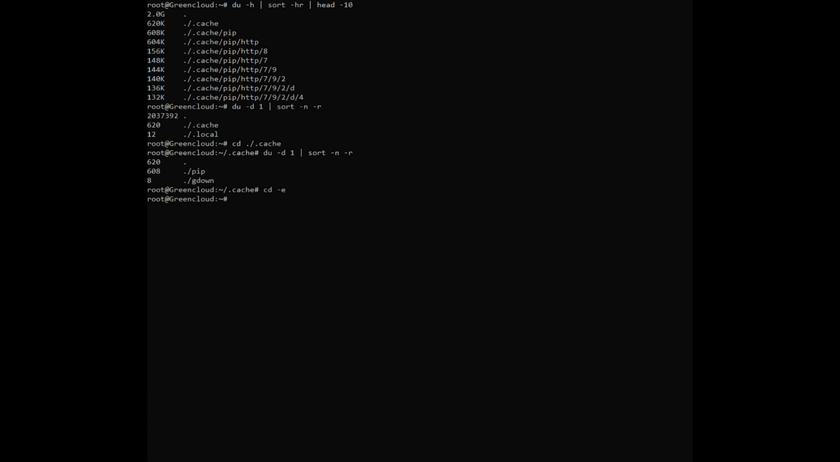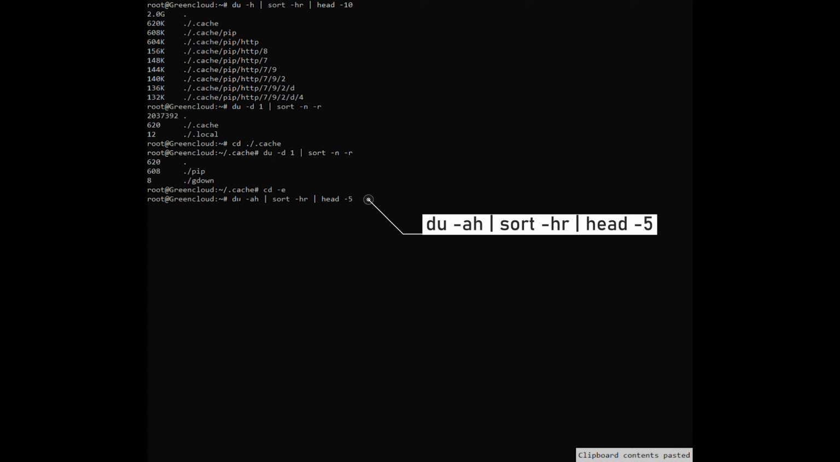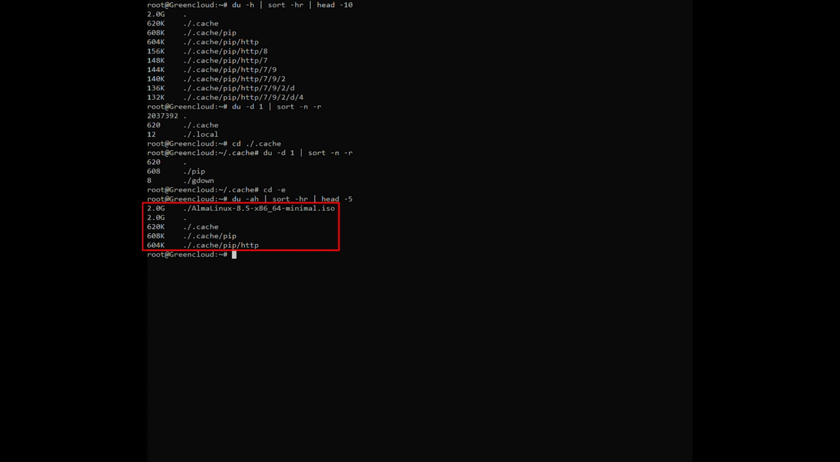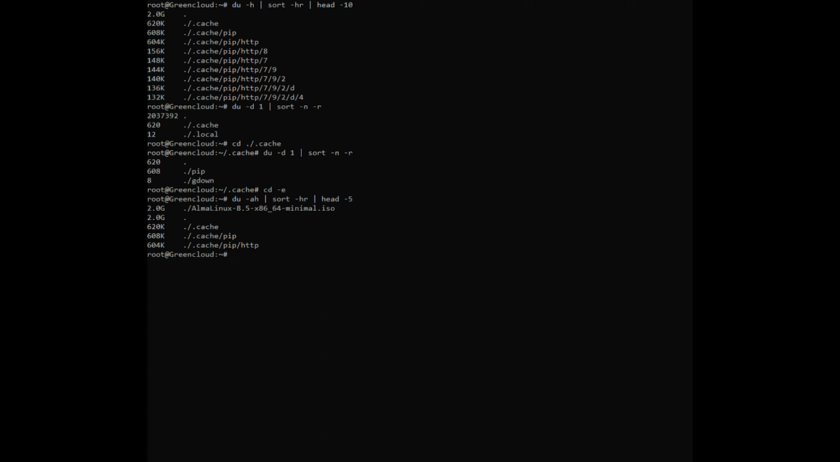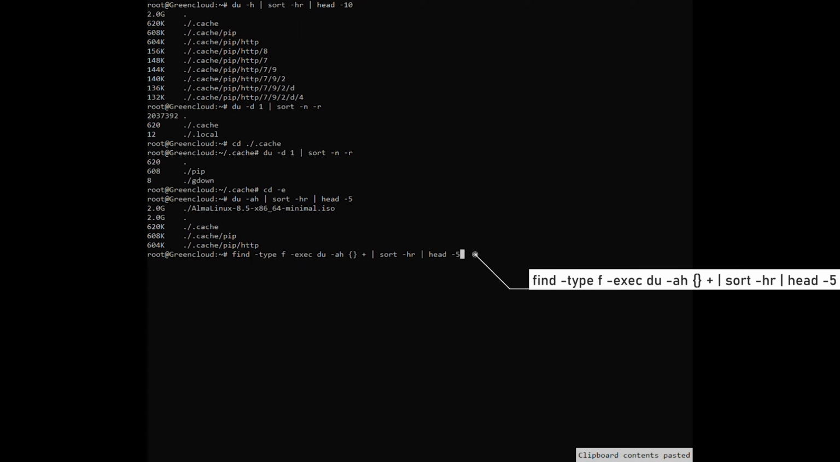By default, the du command only shows directories. With the following command, as you can see, it is now reporting files as well as directories. The du command is not the right tool for the job if we are seeking only files. For this task, we must turn to the find command.